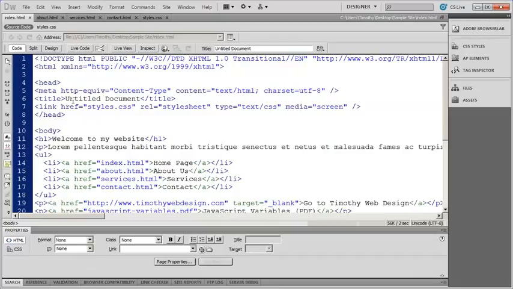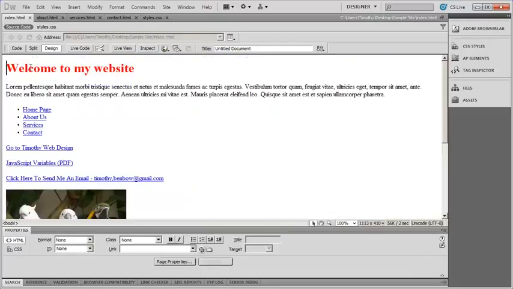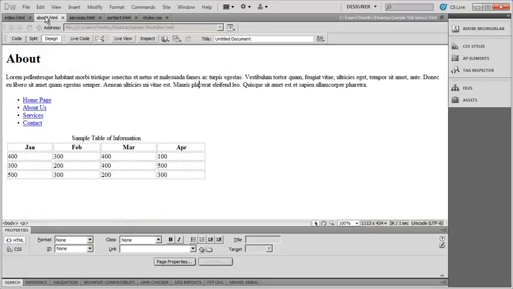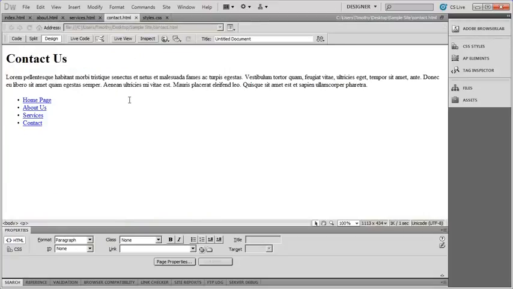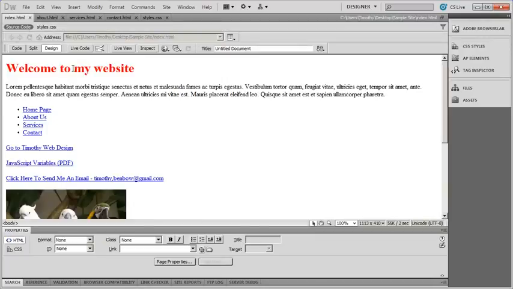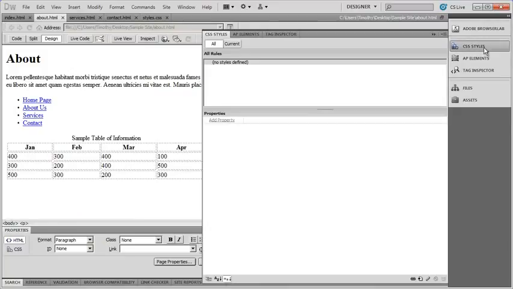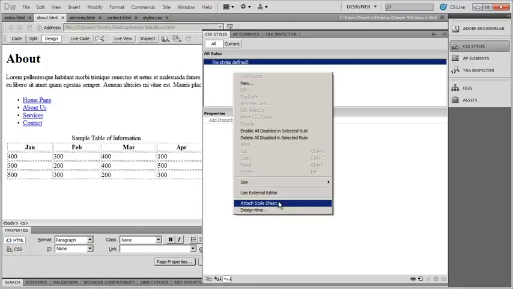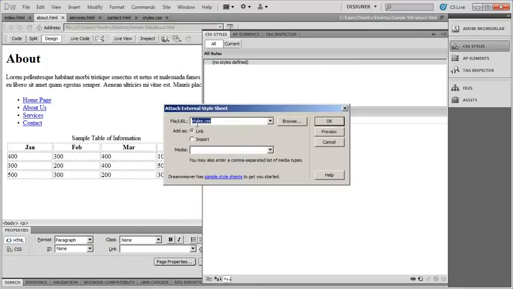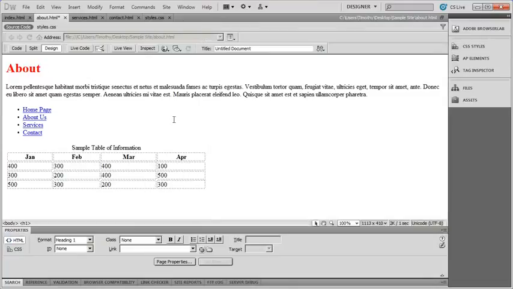Now, that link has not been created on the other pages. On this page, my heading is red, but if I go to About, Services, or Contact, you're going to see that that does not affect those pages. So what I need to do is go to About, click on CSS Styles, click All, and then right-click here and go to Attach Style Sheet. It should say styles.css here because that was the last item that we linked to. If it doesn't, you could click Browse right here and go find it again. But I'll click OK, and there's my heading, now red.